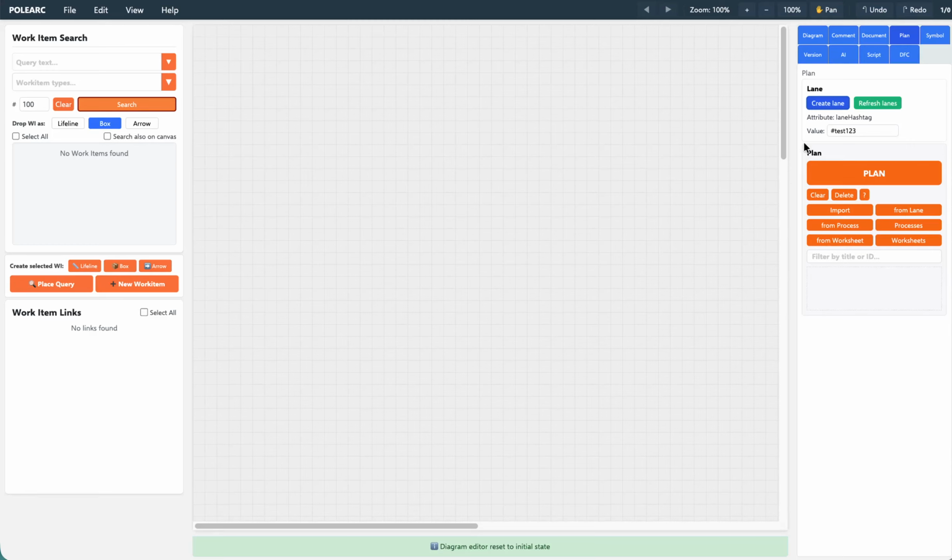Within the dedicated Plan tab, you will discover the comprehensive plan functionality. Plans are essentially a sophisticated type of Gantt chart, which you can effectively structure and organize by utilizing your existing work item data.